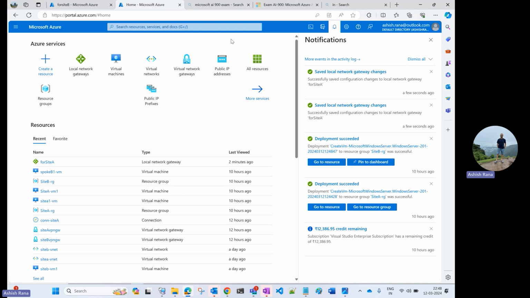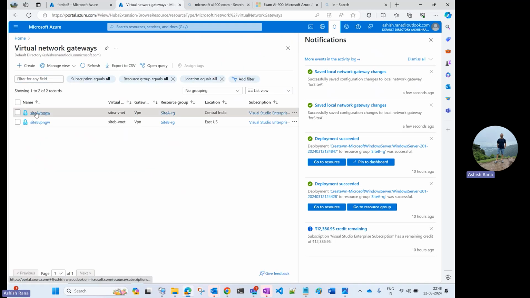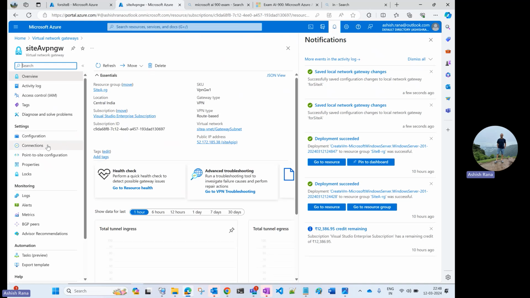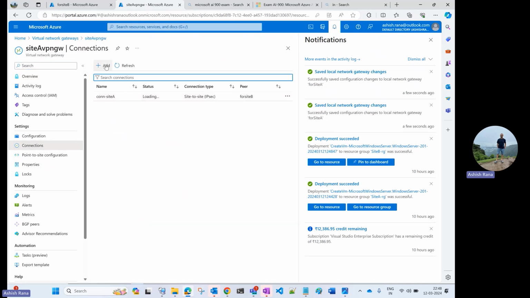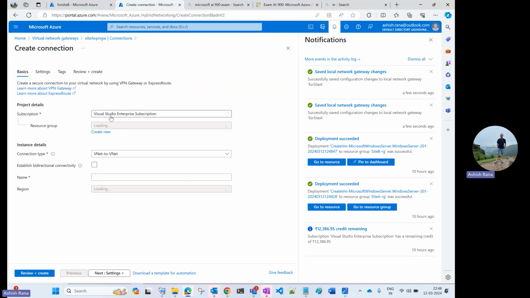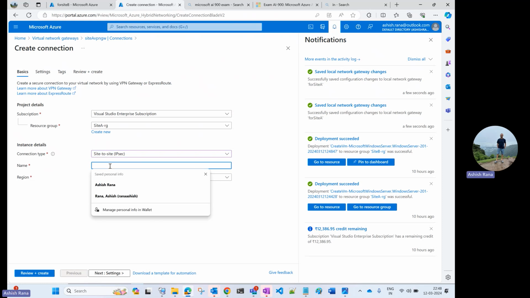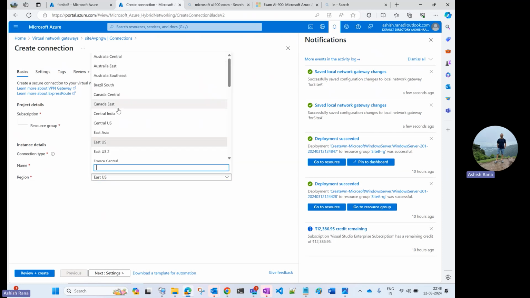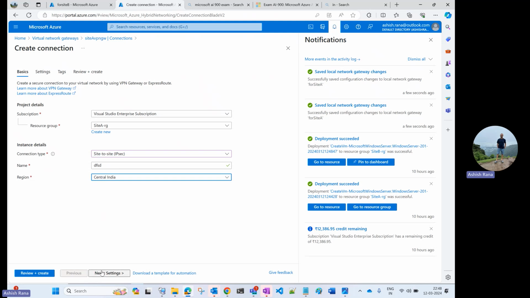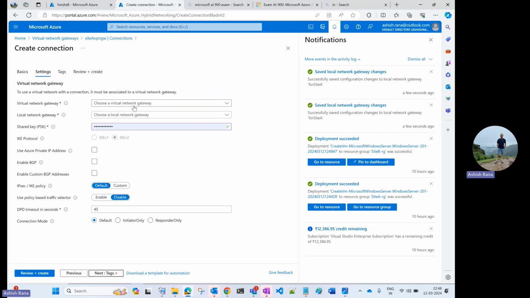So you go to your virtual network gateway, and let's suppose I go on this one, there's something called connection. This is how you need to establish a connection, and you need to select site-to-site here. For site A, let's suppose I'm giving any name, and my site is in Central India. If I move next, this is the important thing.